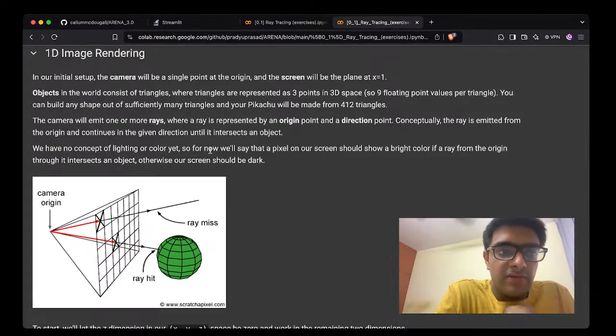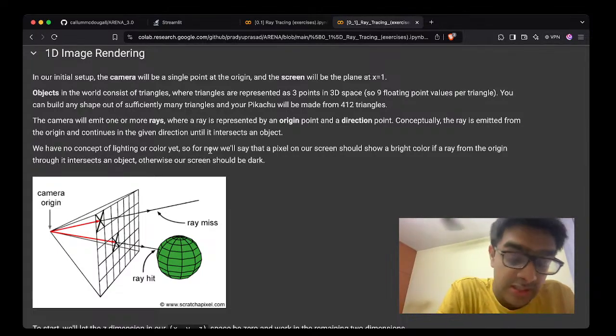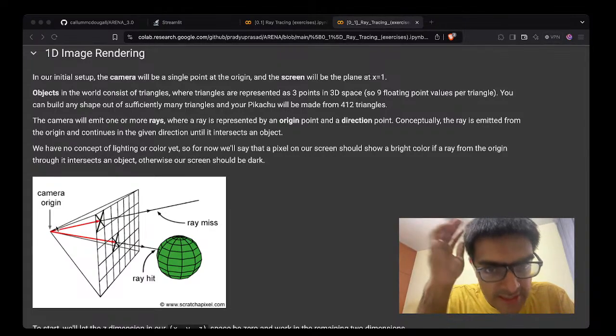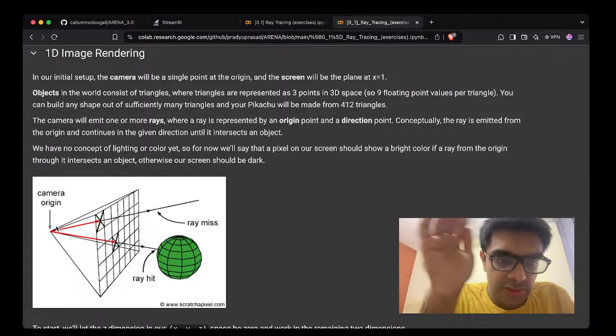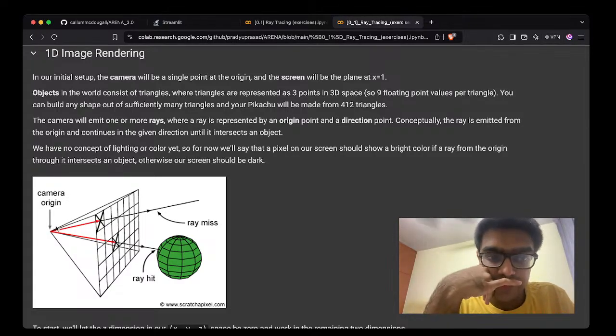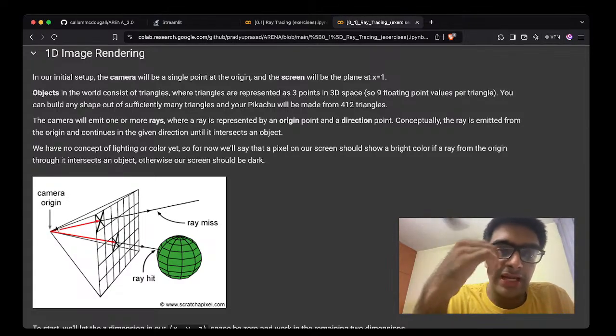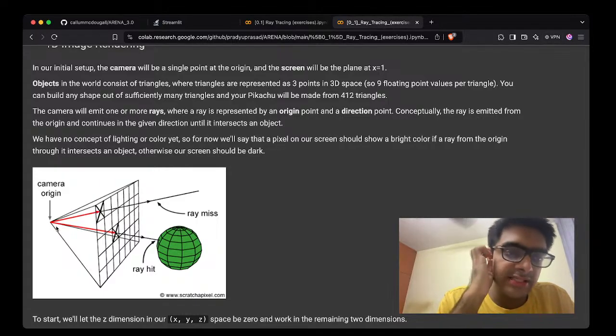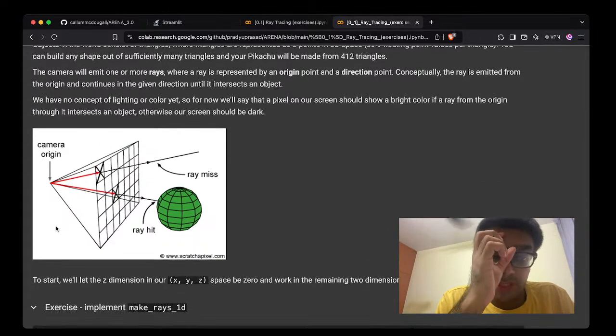Conceptually, the ray is emitted from the origin and continues in a given direction until it intersects an object, correct? So I understood just now, it's an origin vector plus lambda times a direction vector. We have no concept of lighting or color yet. So for now, we'll say a pixel on a screen should show a bright color if a ray from the origin through it intersects an object. Otherwise, our screen should be dark.